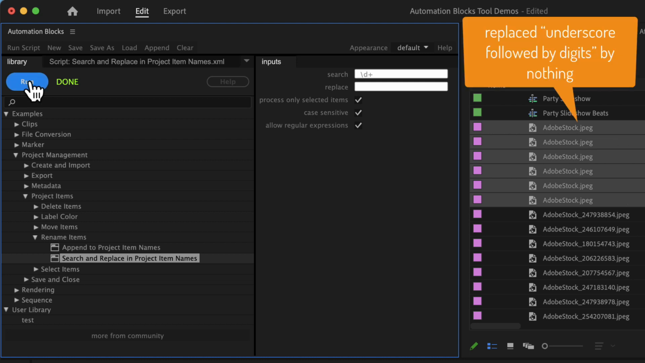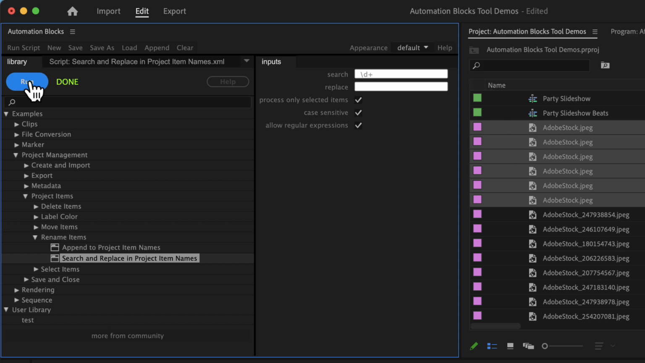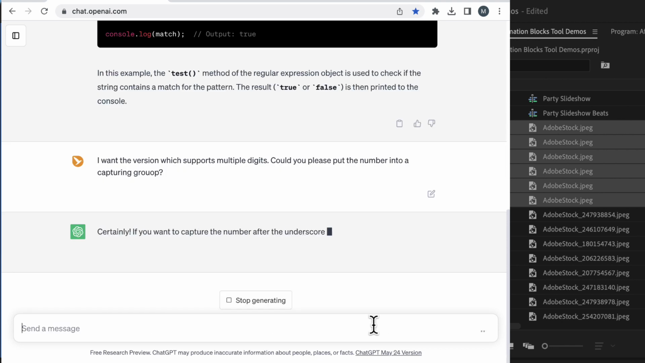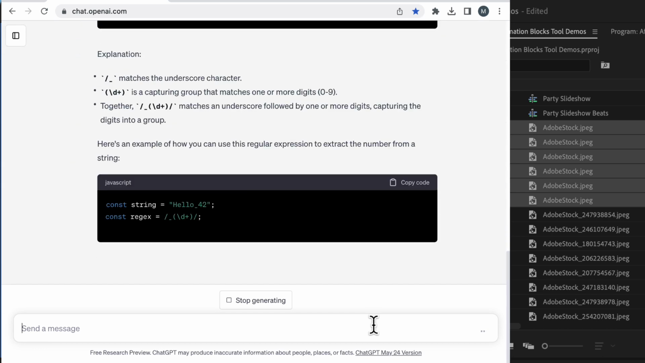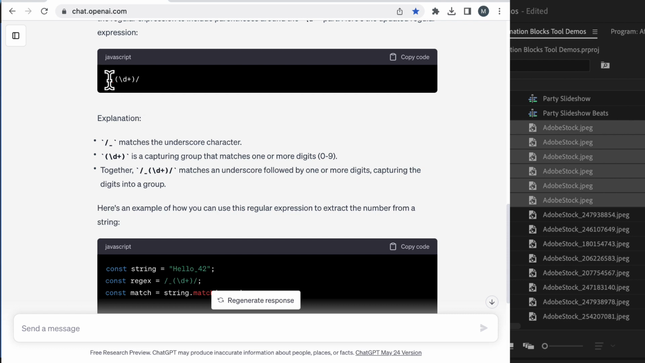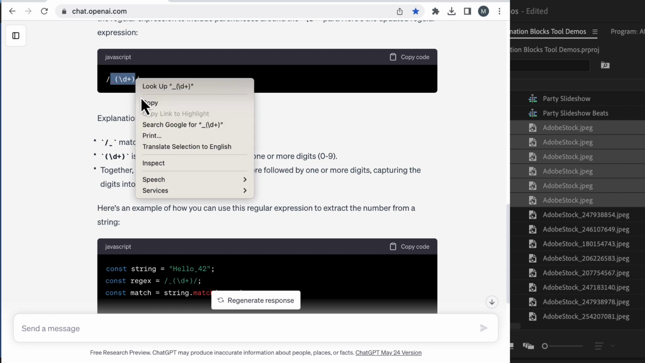Now let's say we don't want to delete the numbers, but want to reuse our numbers in the replace text. For this, we need to store them in so-called capturing groups. So let's ask ChatGPT to add those. I want the version which supports multiple digits. Could you please put the number into a capturing group? ChatGPT often generates sample code how to use the expression, but we can ignore that and again just copy the part of the expression between the two slashes.